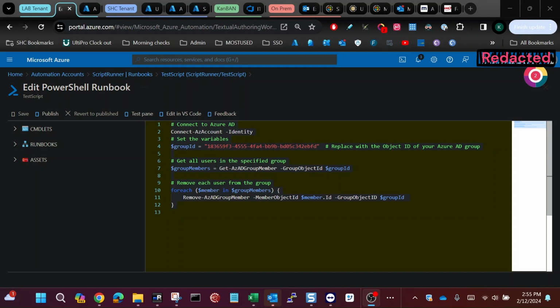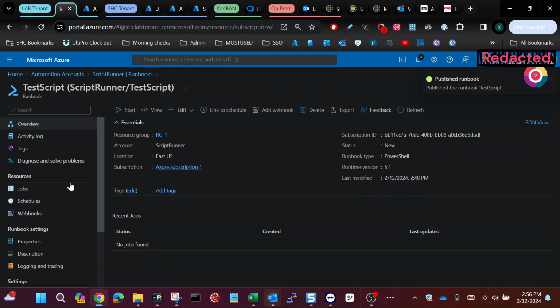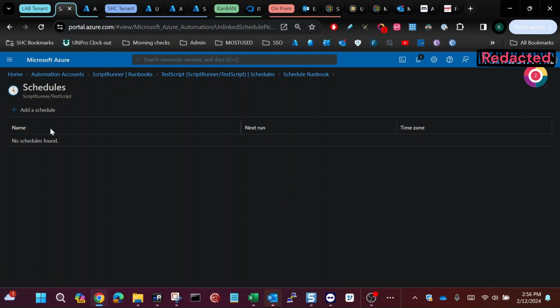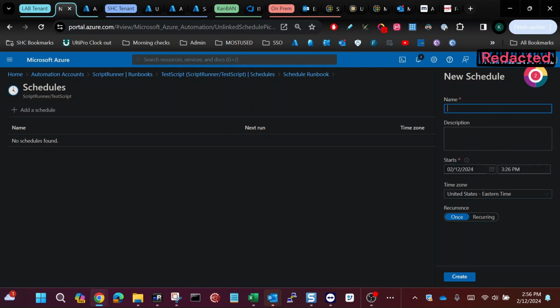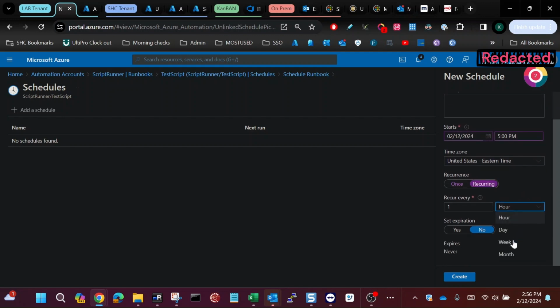So now if we want to schedule this to run on a daily task, we just need to publish it after we've obviously completed the testing and it's ran with no issues. We're going to create a schedule, add a schedule. Add a schedule there. Test, let's say we want it to run every day at 5 p.m. Every day. Create.